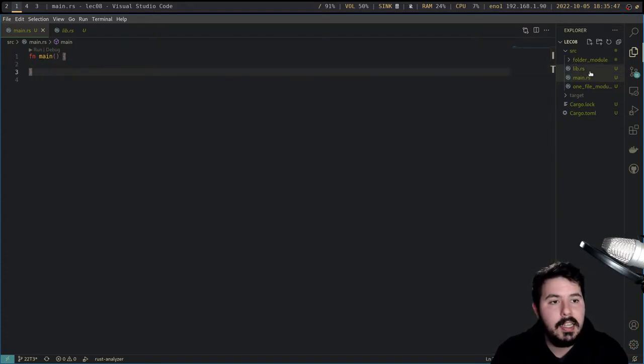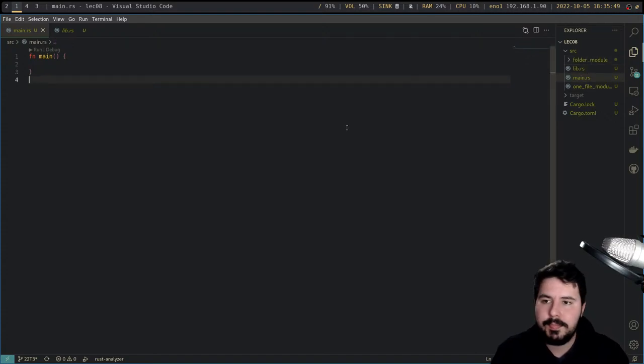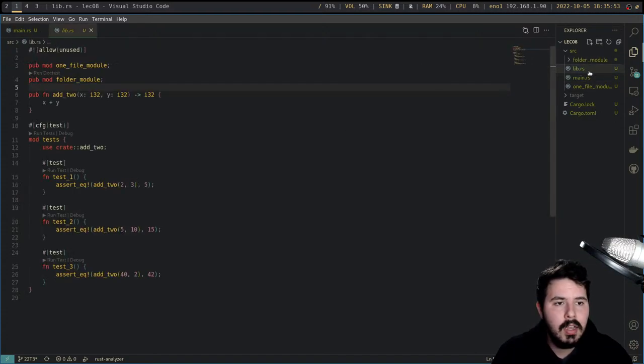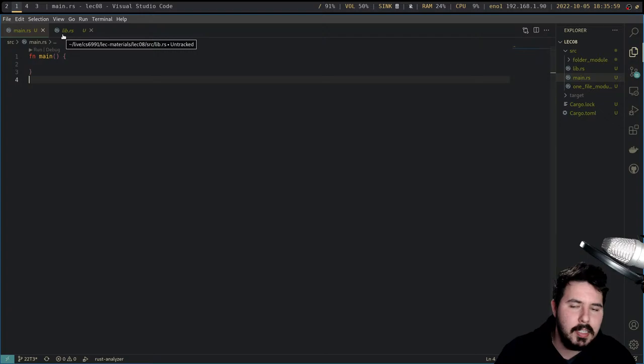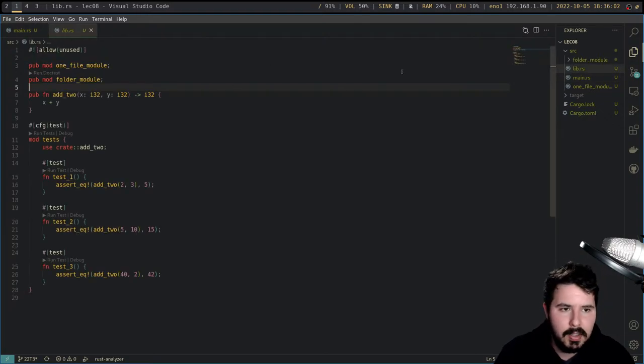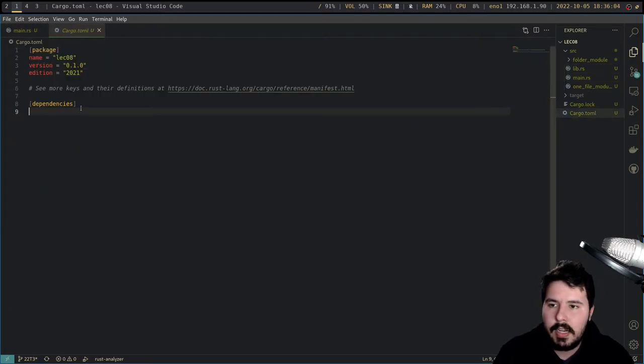So this kind of split is, again, very common and something that you are welcome to make use of. For now, if you understand that main.rs means we have some sort of binary crate, and lib.rs means we have some sort of library, you can also define more crates as well.